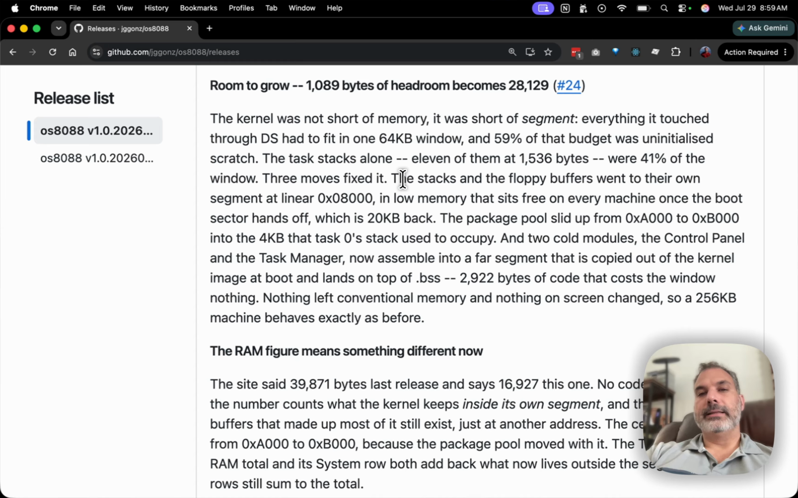3 moves fixed it. The stacks and the floppy buffer went to their own segment at linear 0x08000 and in low memory that sits free on every machine once the boot sector hands off, which is 20 kilobytes back. Cool. So the floppy drive buffers were moved out of the 64 kilobyte segment because they don't have to be there all the time. The package pool slid up from 0x8000 to 0xB000, into the 4 kilobytes that task 0's stack used to occupy.